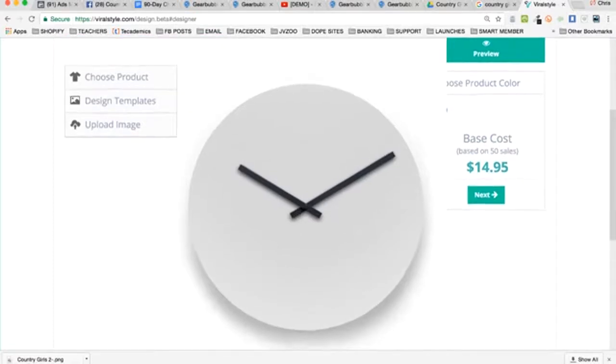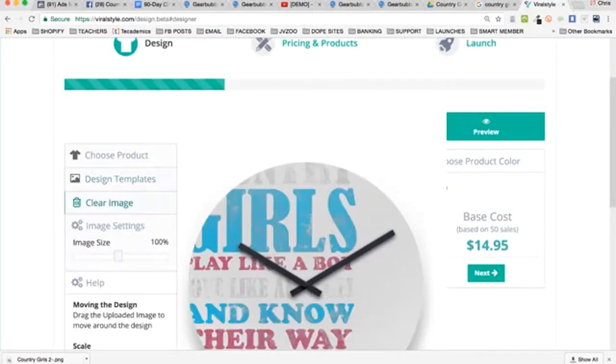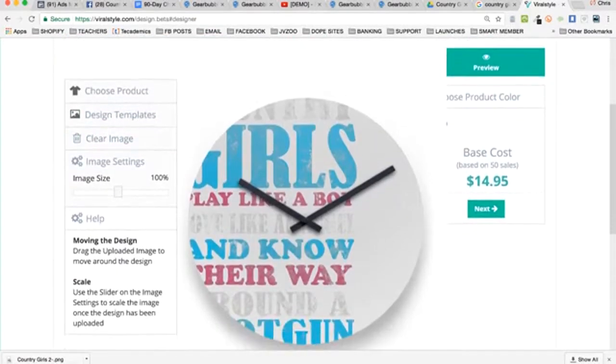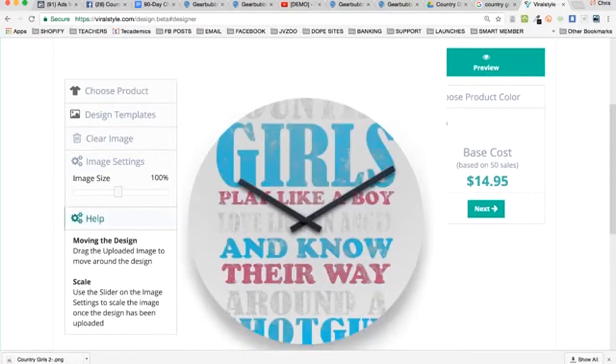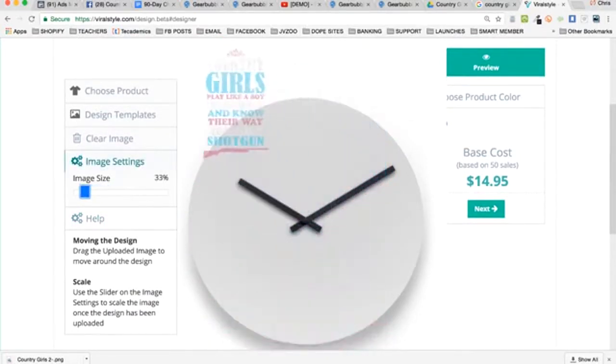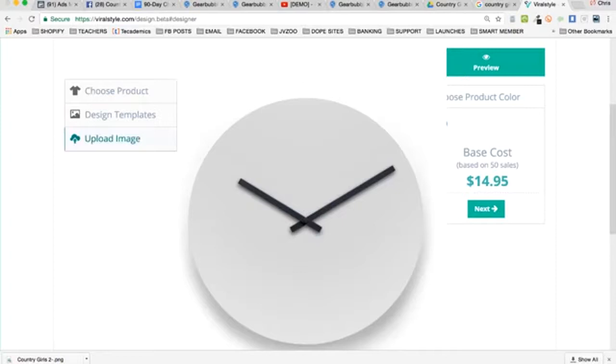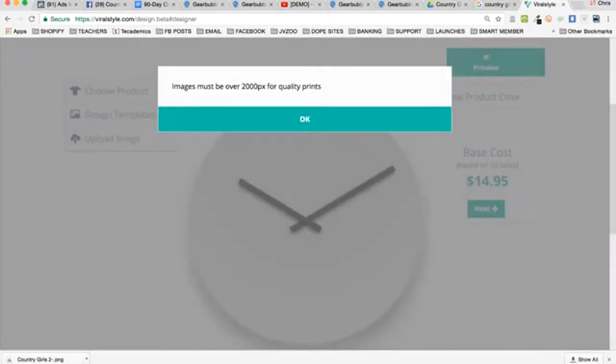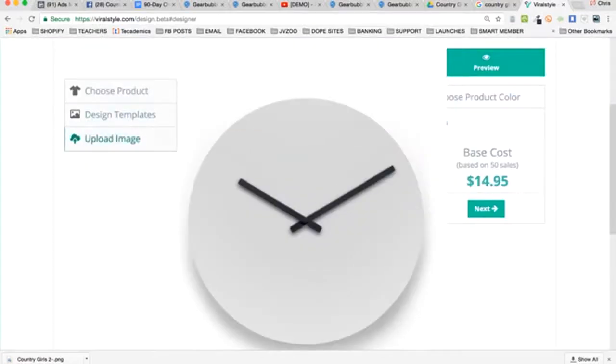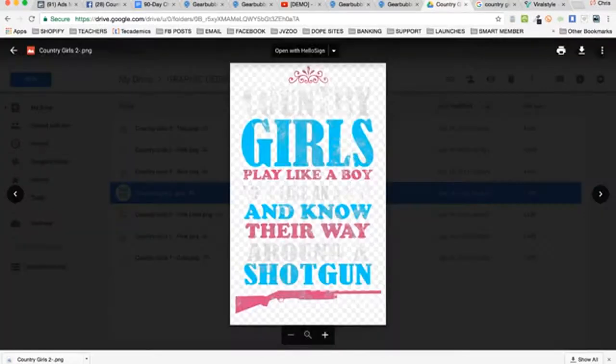I don't think it'll go good though because it's white on white. So yeah, see, it doesn't really look as good. Let's clear it and see if we can upload that poodle, and we'll see if that works. So anyways, you would have an image for whatever your base audience was. Oh, that image has to be higher. Okay, maybe we could find one.